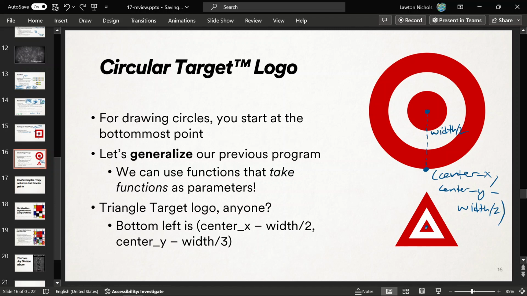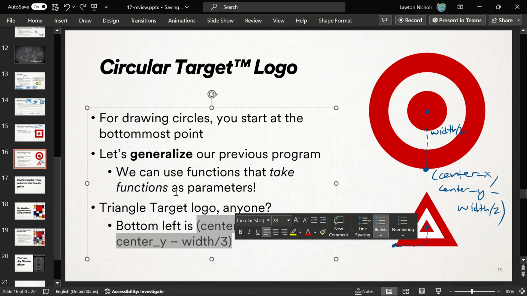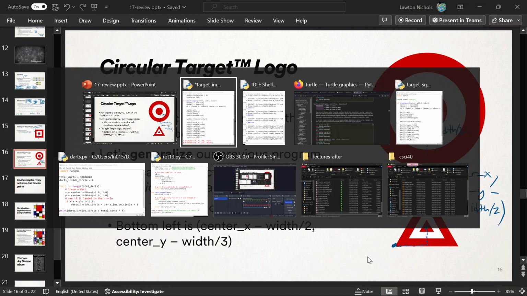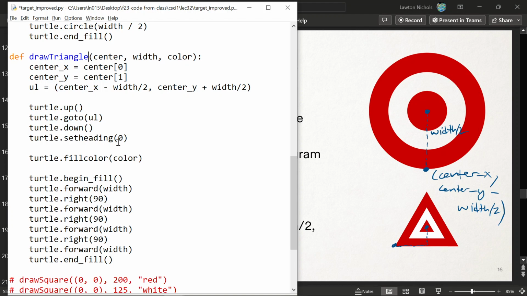We're given the coordinates of the center of the triangle. I had to look this up, and a student helped me in a previous semester. To get from the center of your triangle to the bottom left corner, apparently you go down a third of the width of the side, and then you go over, of course, half. That gets you from the center down, which is a little weird, but this is your bottom left: center x minus width over 2, and then center y minus width over 3. I guess 3 somehow, because triangles have 3 sides, maybe, I don't know. But that's how that works. And so this is not UL, but BL, bottom left.